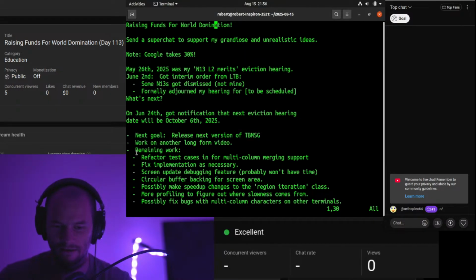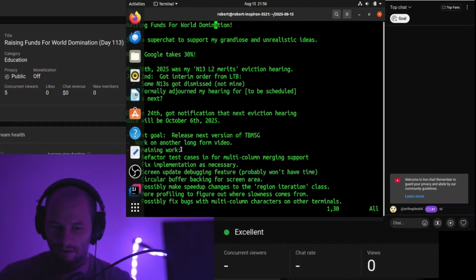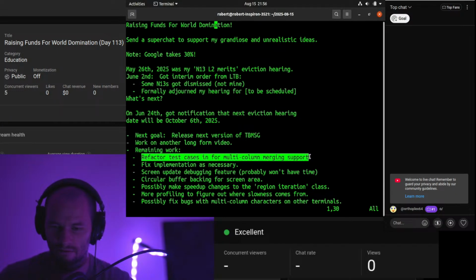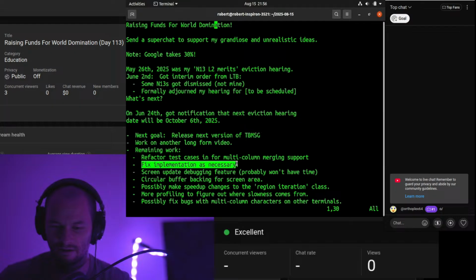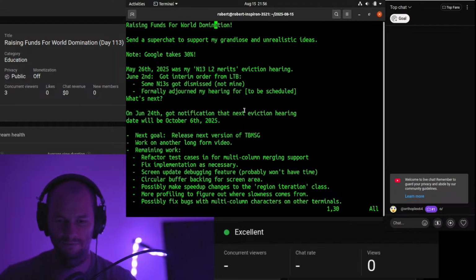So tonight we're going to be continuing work on refactoring the test cases in anticipation of supporting multi-column character merging. I'm hoping that this will be the last stream of working on this before I can actually move on to fixing and testing the implementation.